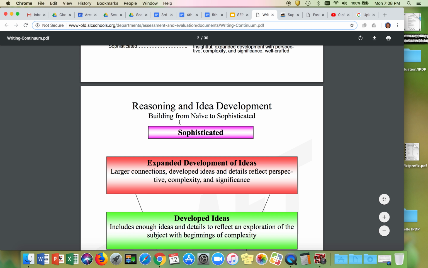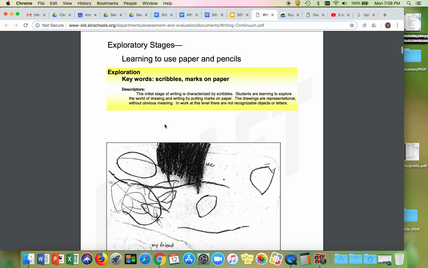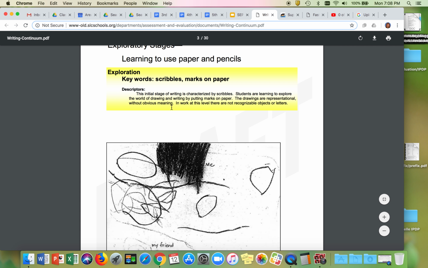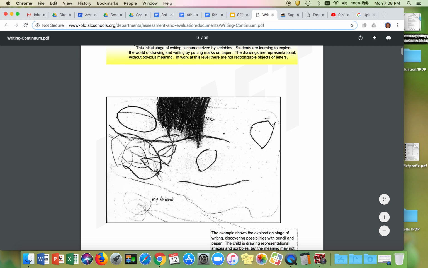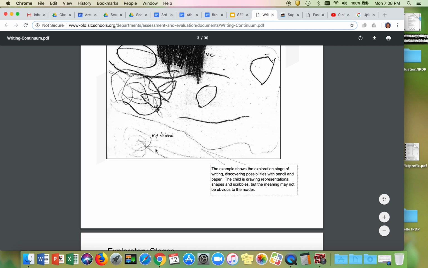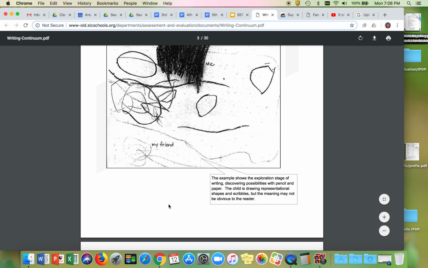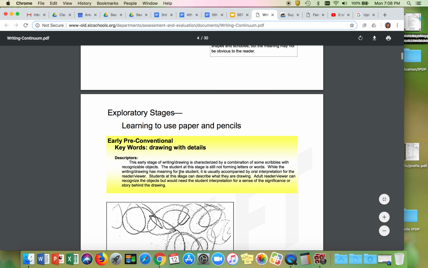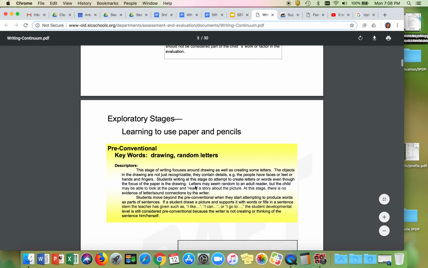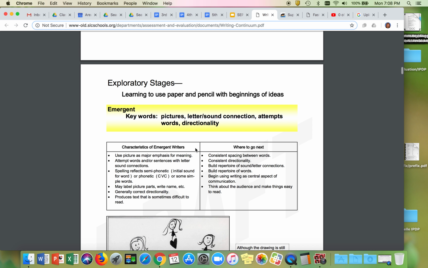But this 30-page document has all of this great information in here. So at this exploratory stage, it tells you what it's like. So you can kind of figure out, and you ask the kids what it is. This is me and this is my friend. It's what my 2-year-old granddaughter's drawing, right? But you might have kids that are doing that. Here's some more scribbles. I'm going to go further down because I want to see this exploratory stage here.